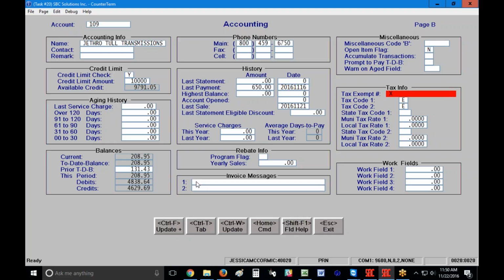The last information that you want to populate on this page is your tax information. Your tax codes are coming from your T1 B as in Bravo menu. So for most customers, it's T for taxed and E for exempt. For customers in New Orleans, you may have 100 tax codes depending on how many parishes that you sell to. These tax codes are set up as the default for this customer.